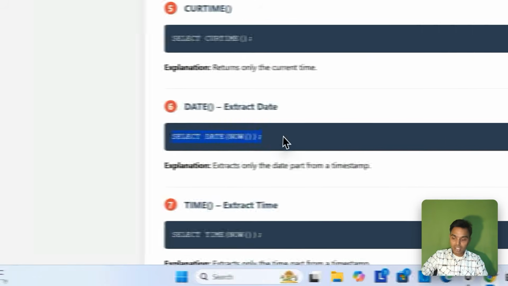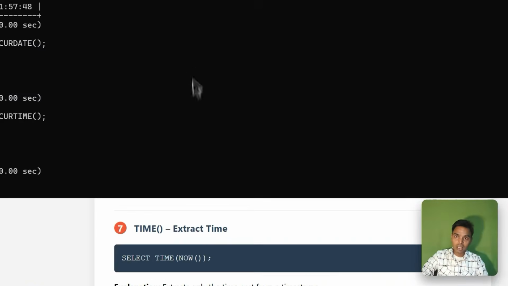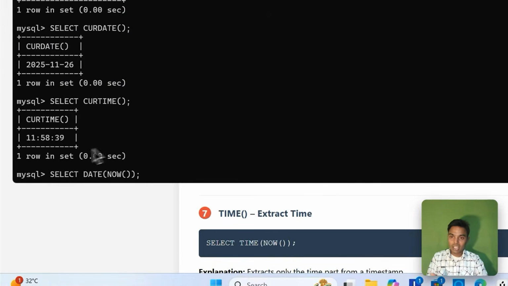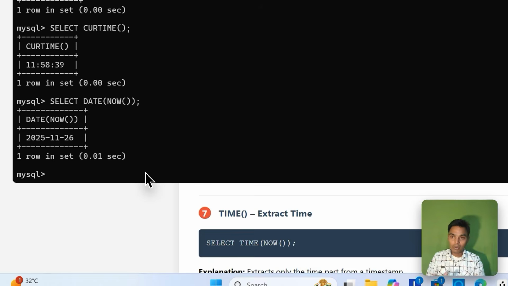Write this query in the terminal, meaning the command line. Write simply select date, and inside the date function write the now function. In the last, give semicolon and enter. It will return only the date part from the timestamp.